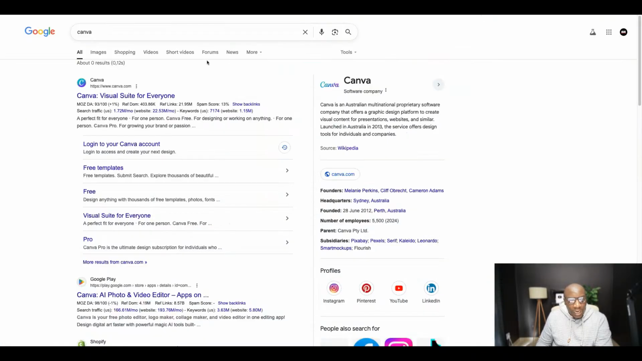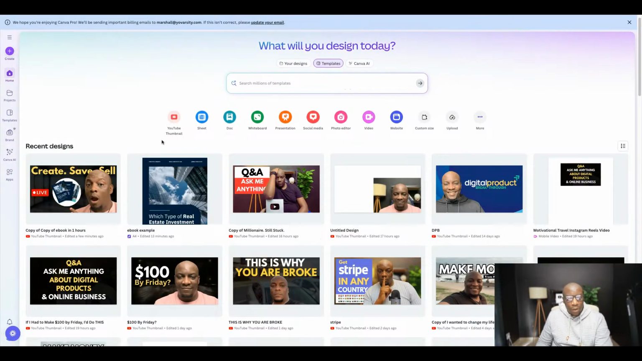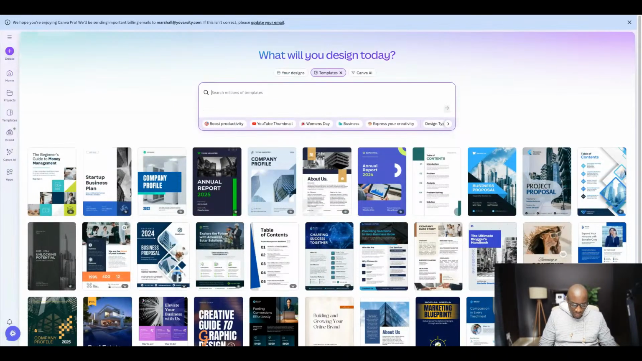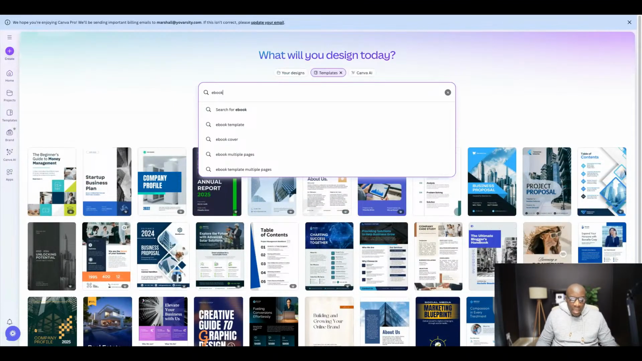To get access to Canva, you just simply go to Google and search Canva like this, right? You search for it, and it's this one here at the top. It's free for anyone to use, right? You create a free account, and then you end up being in here. And what you're going to do is come here at the top, and simply search and say ebook, right? You look at all these options that will appear at the bottom.